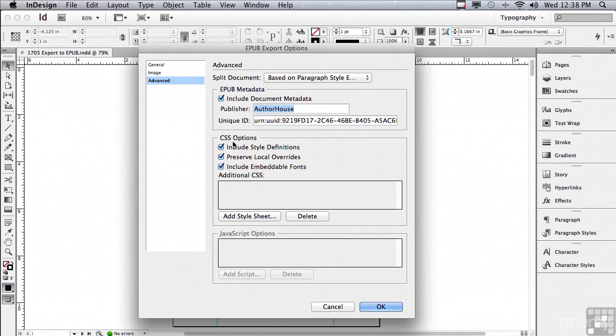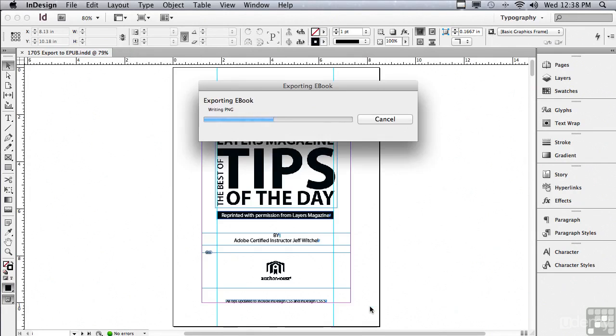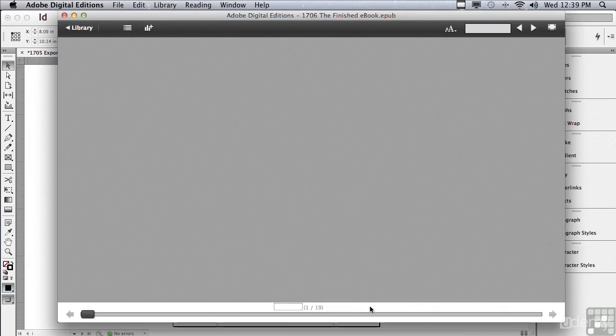CSS options, you can include style definitions, preserve local overrides, and include embeddable fonts. And you can also add your own style sheets, your own CSS if you want. Now, all I have to do is click OK. And it's actually exporting to an EPUB, and it's automatically going to open in Digital Editions.